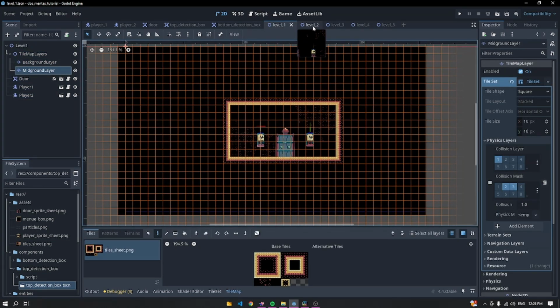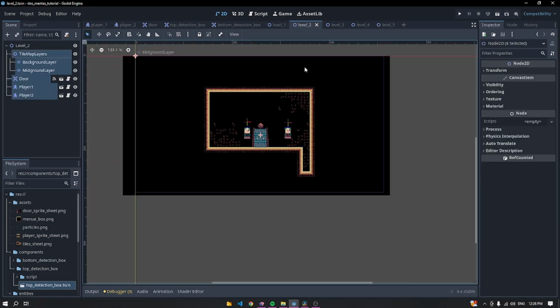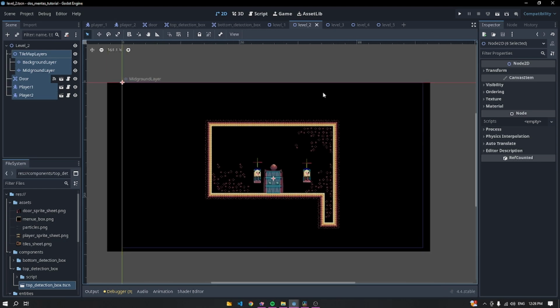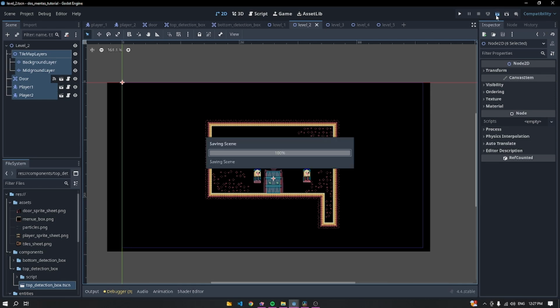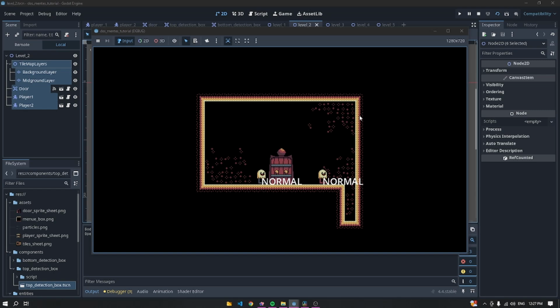All right, so I've gone ahead and made my 5 levels. I'm just going to play through them quickly just to show you the features I've added in. So this is my level 2 here. If you want to play a scene that isn't your root scene, you can come over to this little button up here in the top right, click on that, and then you will just play the current scene you're on.